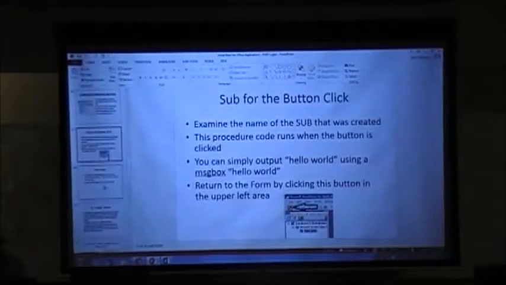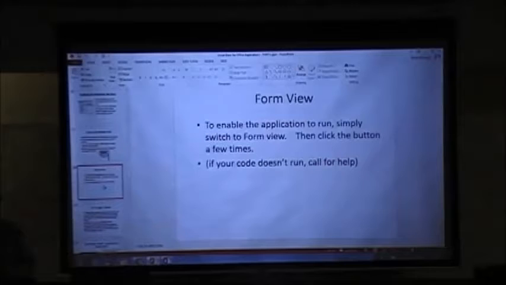Okay. So form view: to enable the application to run, you simply switch to form view, then click the button a few times. If the code doesn't run, call for help. I assume it ran for everybody.